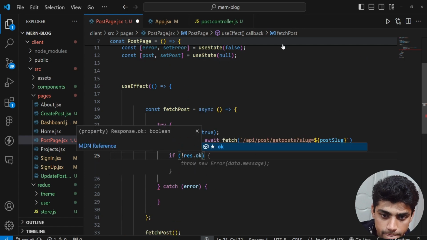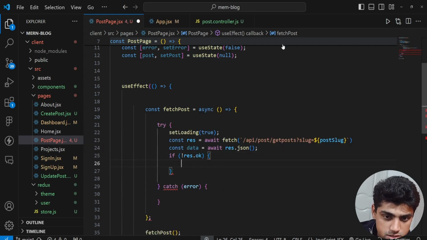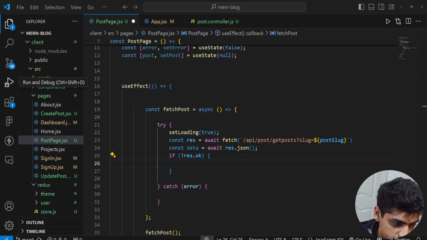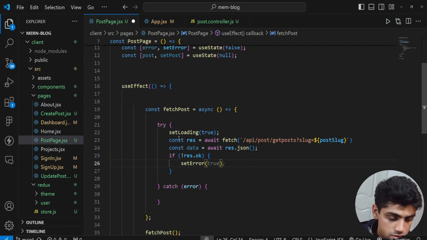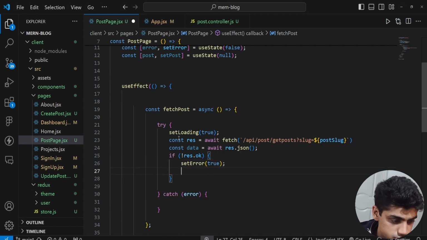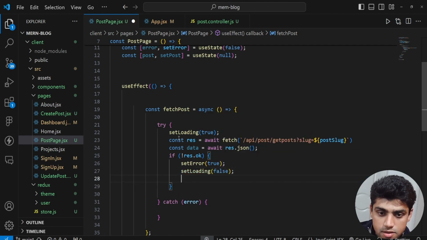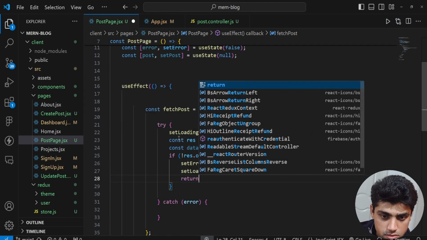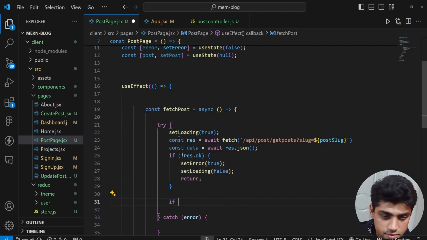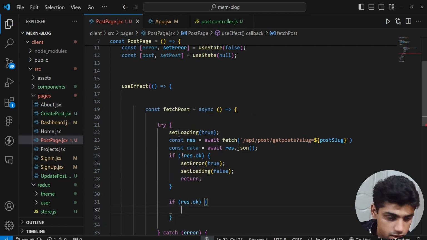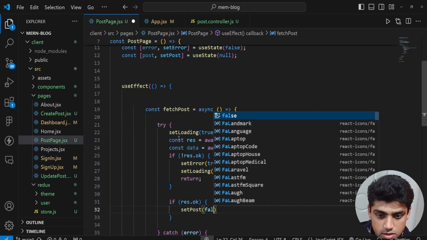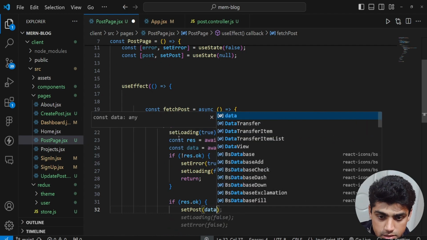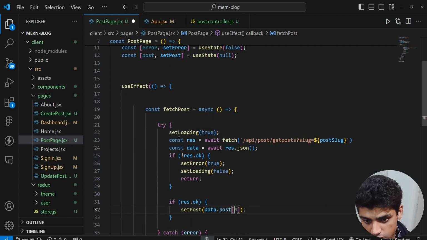If that happens, we have some states that we basically define. So we could just say setError to true, then setLoading to false, and then the last one, which is just return. And then if we have a good response, if response.ok, this is setPost, and then that to data.posts[0].